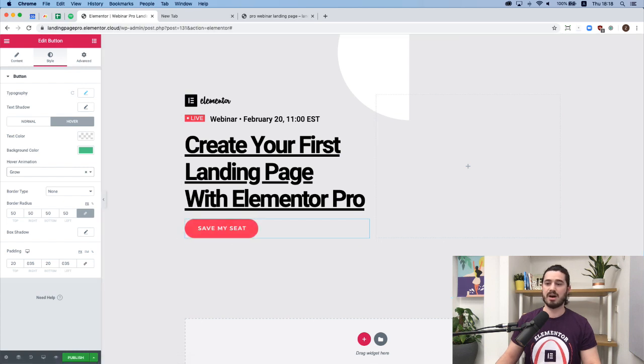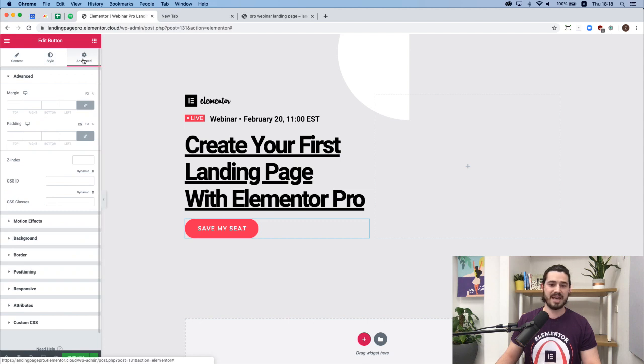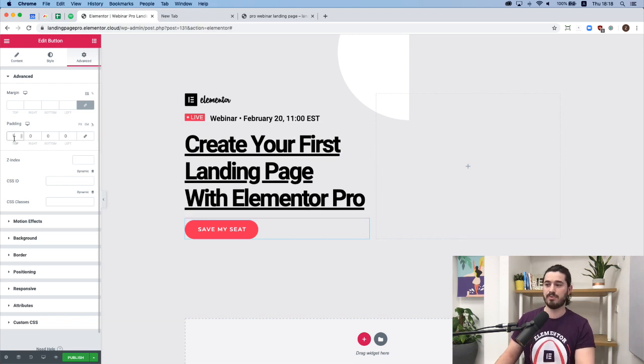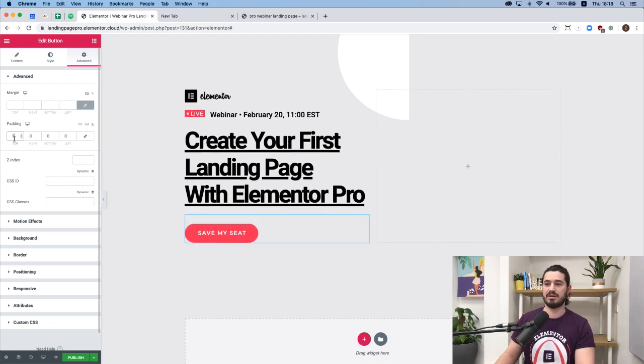Okay, great. Now what I'll do is I'll create some space between the text over here and the button. In order to do that, I'll go to advanced. Okay, so we're still in the button widget. I'll go to advanced and I'll give it some padding. So I'll unlink the padding values. And what I'll do is instead of pixels, I'm going to be using a relative unit. I'll use percentage and I'll just add the padding on top. I'll just give it 5% like so.